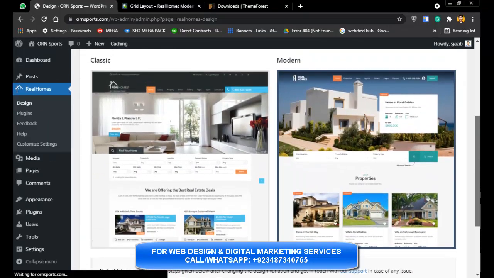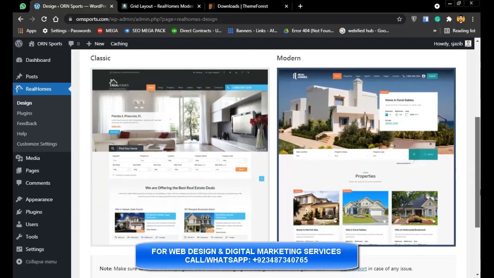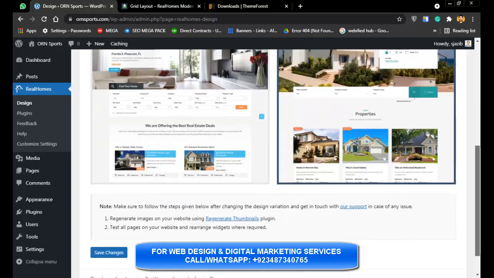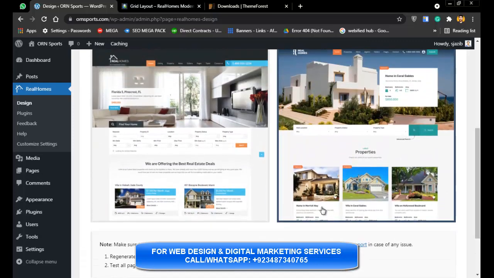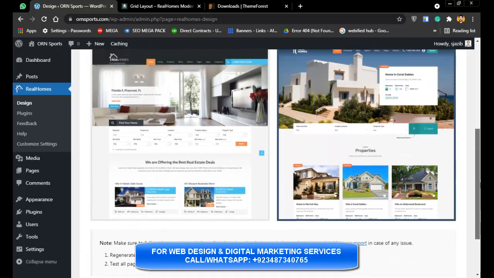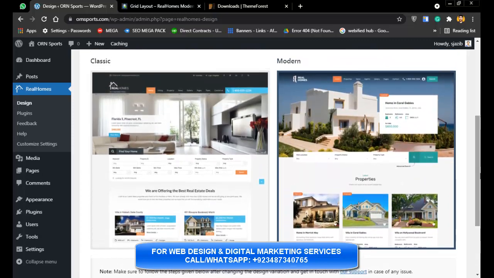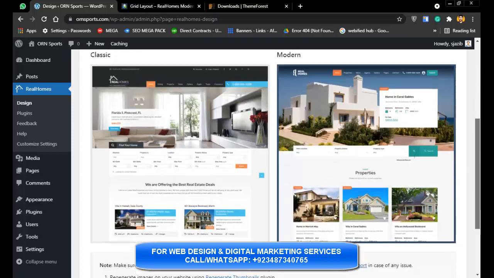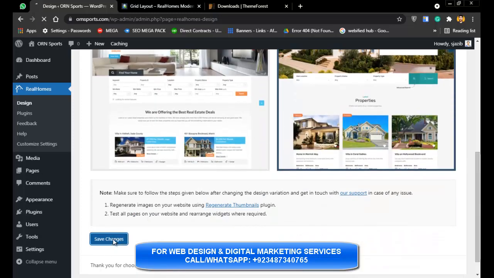Now here we have to select the design variation. I'll select this one, because real estate is mainly about lead generation, and in my opinion this type of design is not good, because I am a real estate digital marketer, an expert in digital marketing and managing the websites and digital marketing work of many real estate giants. According to my experience, this type of design is good. So we'll select that design, and we'll click on save changes.